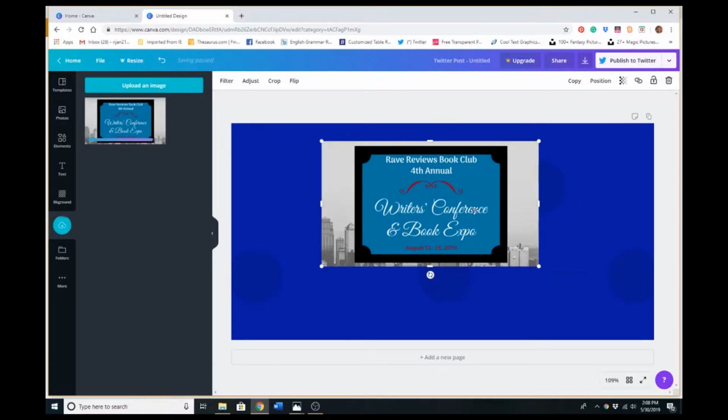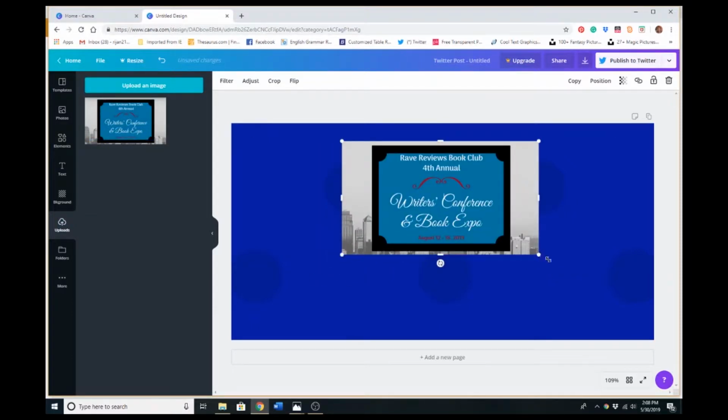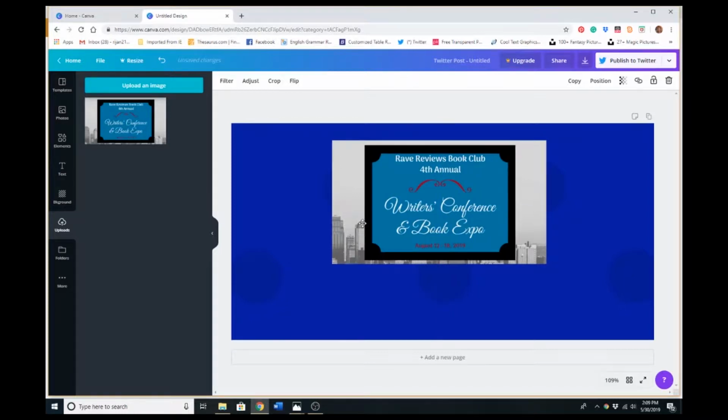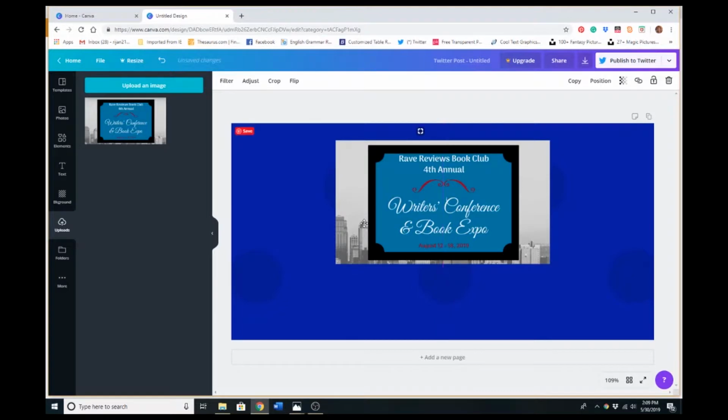Once you have your image inserted, then you can size it, as you can see that I'm doing. You can make it bigger, you can make it littler, you can move it. I want to show you these lines because these are so cool in Canva. It helps to line everything up. That is your exact middle. When you move out of it, it tells you. So exact middle, there's your line.